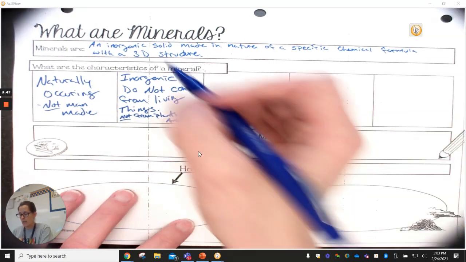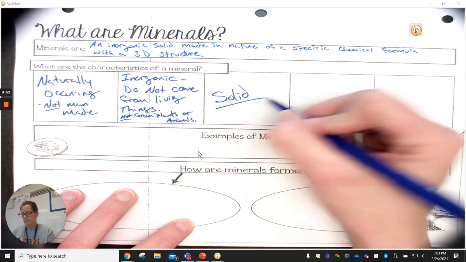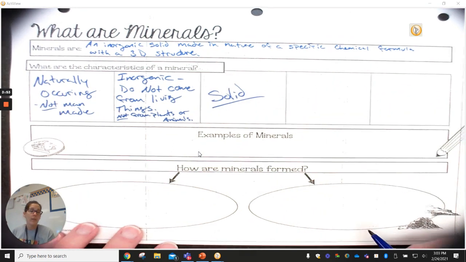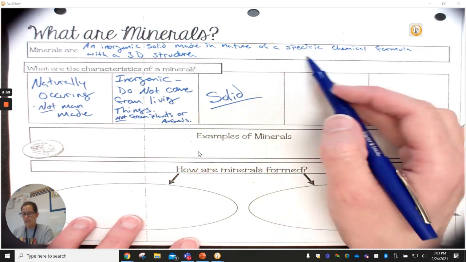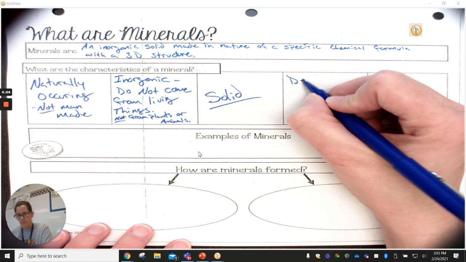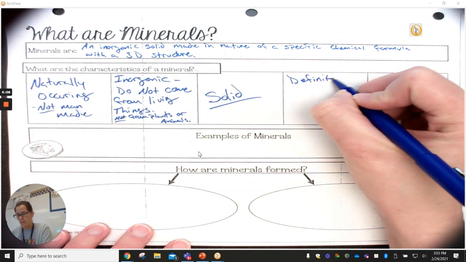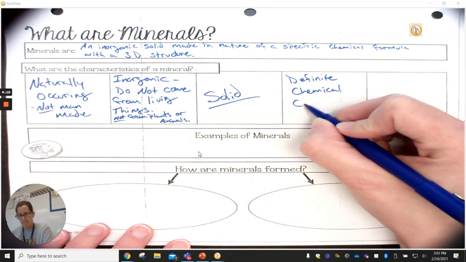Okay. Next, we've got right here, it's a solid. So you're not going to find a liquid mineral. Liquid minerals are not a thing. They're all solids. Okay. Over here, we've got specific chemical formula. So we're going to write down a definite chemical composition.